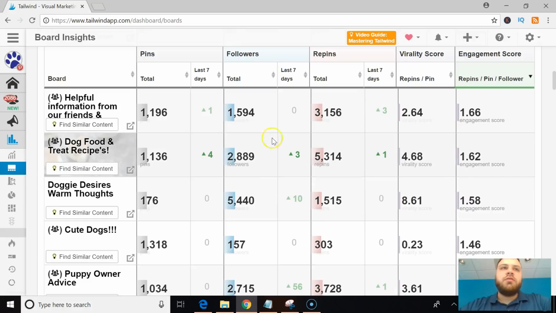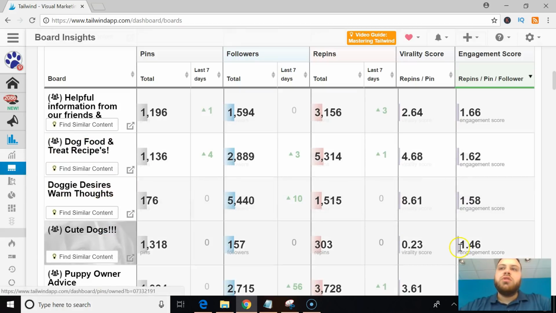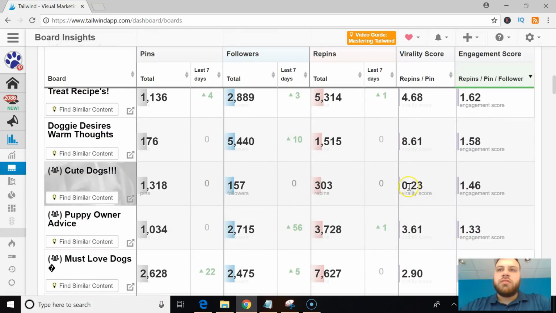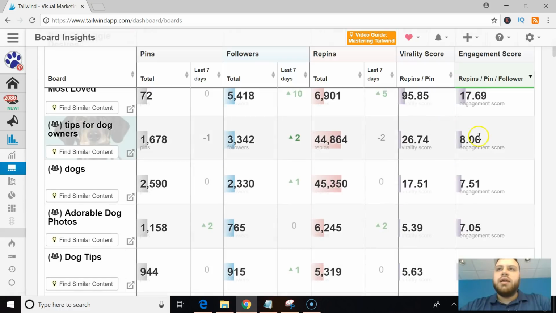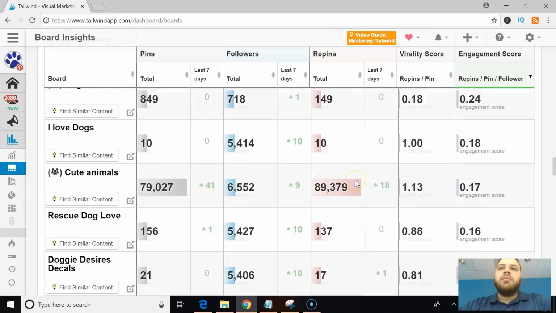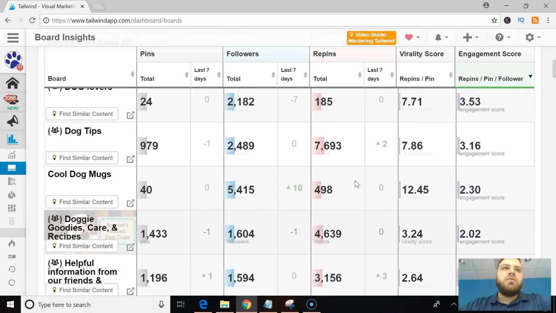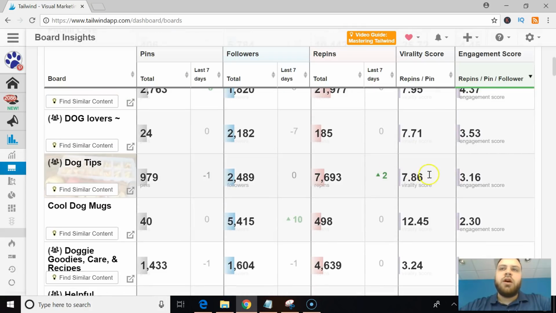So I know that I'd rather post into Cute Dogs, which has a fairly low 0.23 virality score but a higher engagement score, so it's still pretty good overall. But especially for virality, this one is great, this one is great, this one is great, this one is phenomenal. I'd rather post into Dog Tips, right?